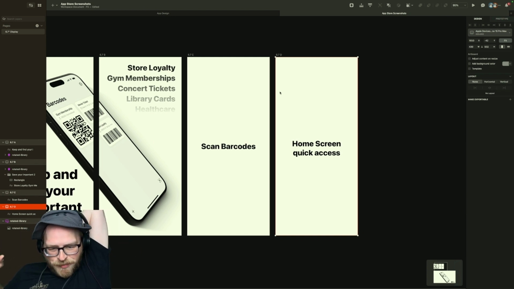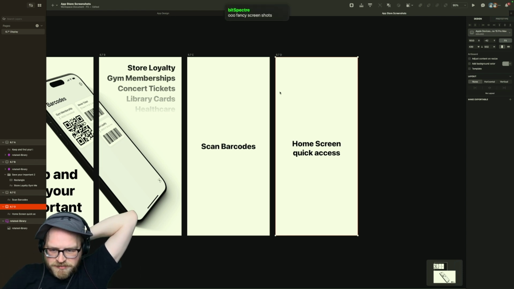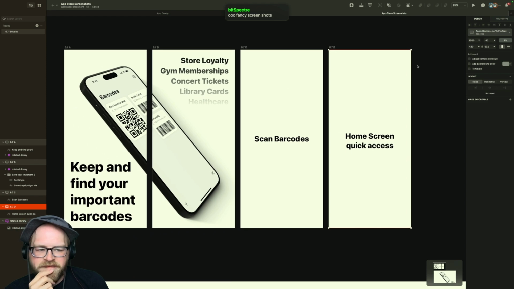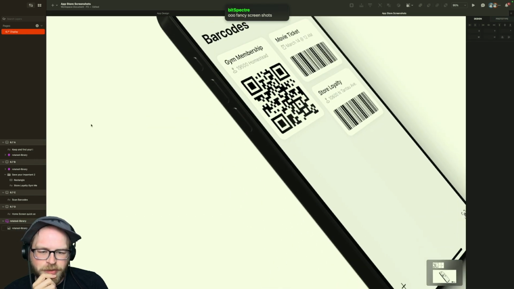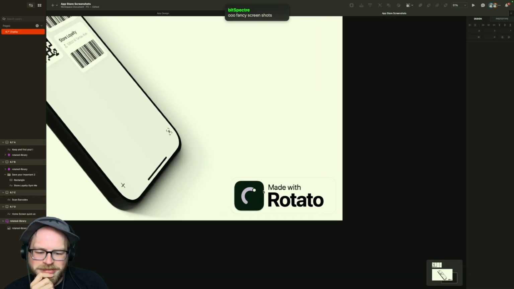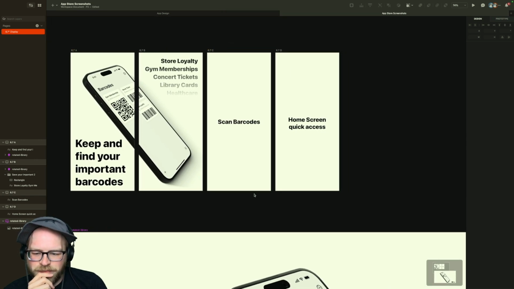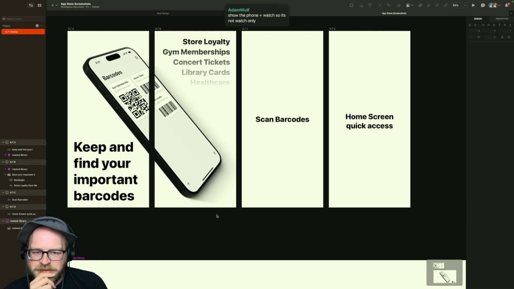Apple would be mad if I put the Apple Watch in this screenshot, right? I need a separate Apple Watch screenshot. Fancy screenshots? Yeah, that's the hope. I have not currently paid for the tool that made this. I'm going to. Don't worry. We'll get there. We'll build that up. Show the phone and the watch so it's not watch only.